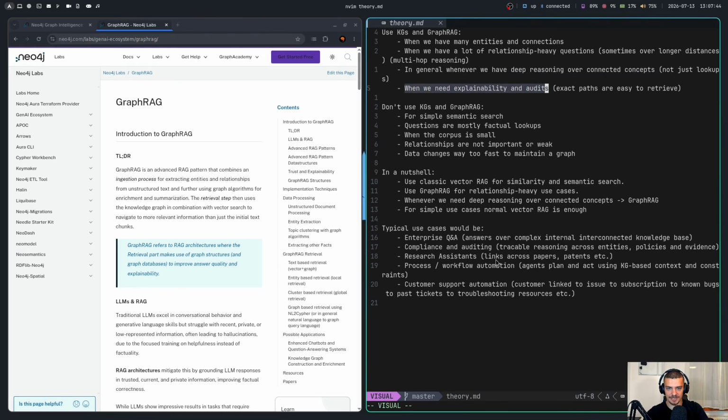We're going to talk about this when we get here to the typical examples, but basically it's very easy to trace exact paths using the graph structure. And you don't want to be using knowledge graphs in GraphRAG if you just want to do simple retrieval, if you're just looking for simple chunks from documents, if you just want to look up some facts, if you just want to find the most similar text or something like this. This is when you want to use classic RAG.